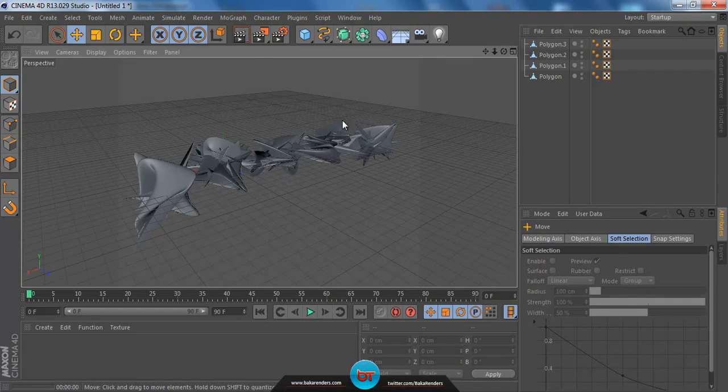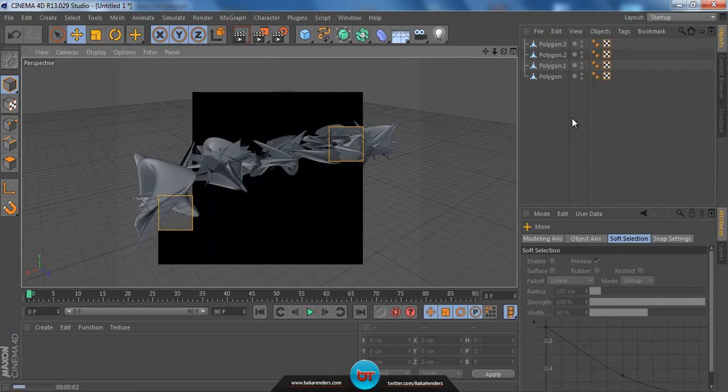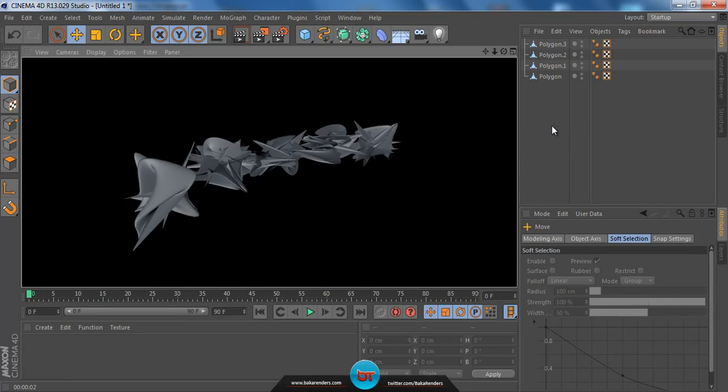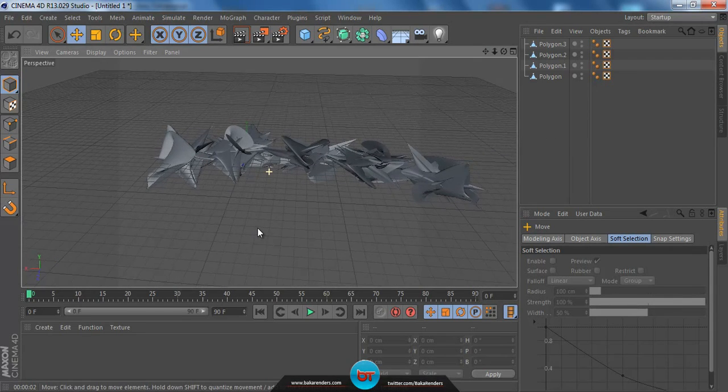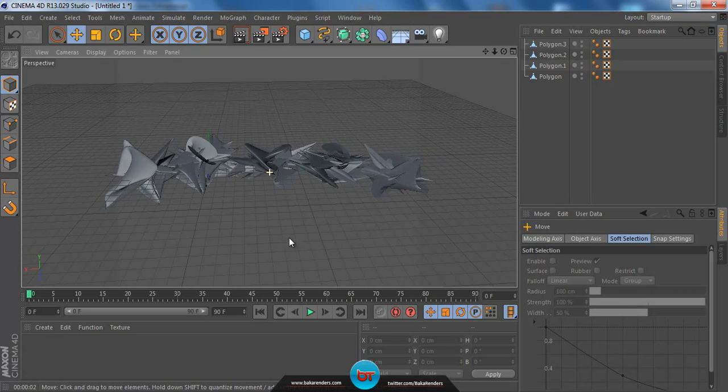But if I render it, it doesn't look really good. Let me just show you. And this is not exactly what we needed. We need to add some more materials just to make it stand out a bit.